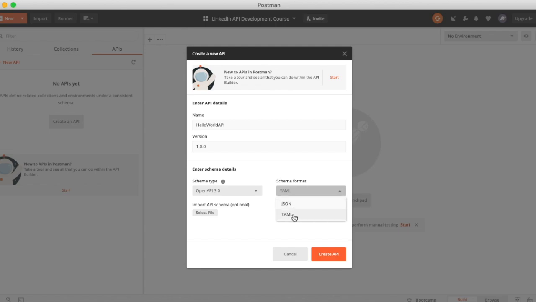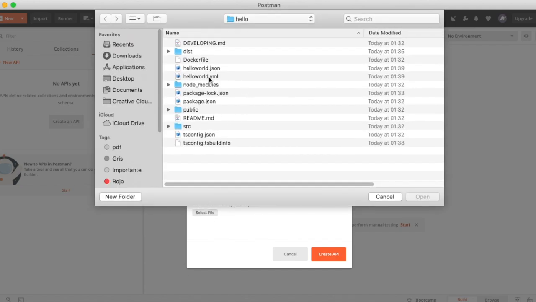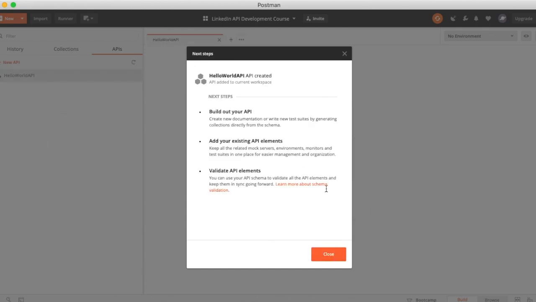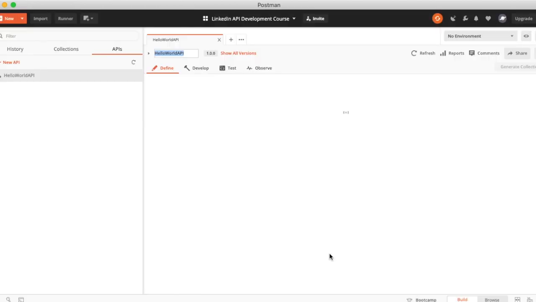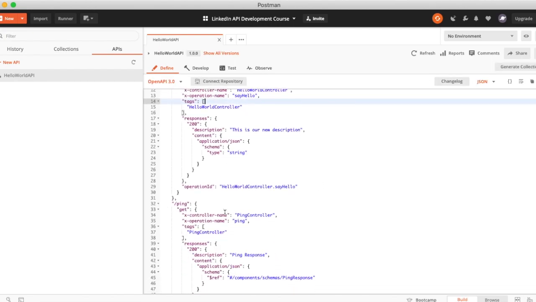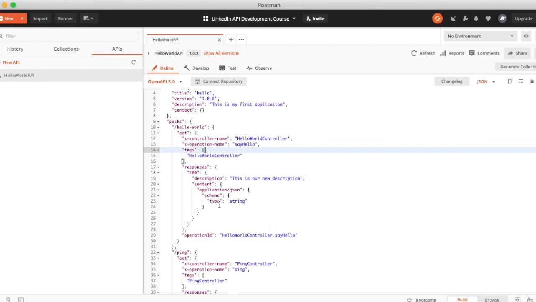Remember that in the previous video or session or slide, we created the JSON and the YAML. So I'm going to select the JSON here, and they are going to be already there. So these are the two ones that we created already, and that's it. I will create it, and I will be reviewing it right now. Okay, so here we have the hello world.